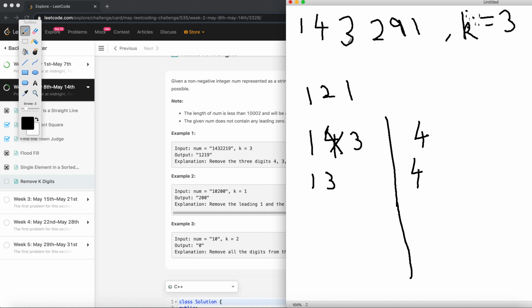Now I come across 2. Again 2 is less than 3, so it's better to keep 2. So I'll keep 2 and then I'll move out 3. Right, now I come across 9.